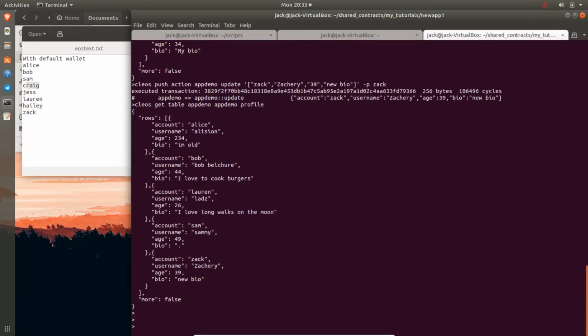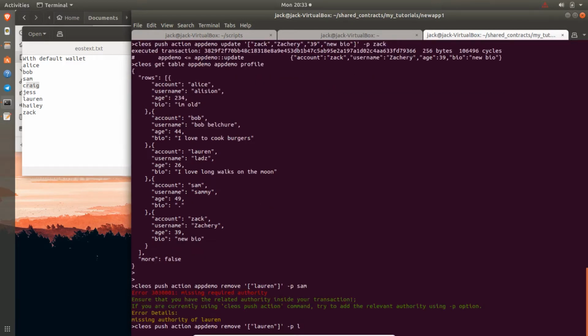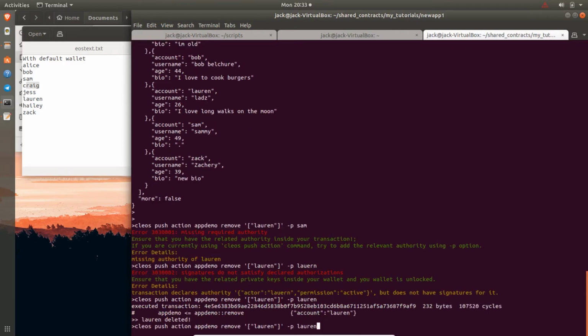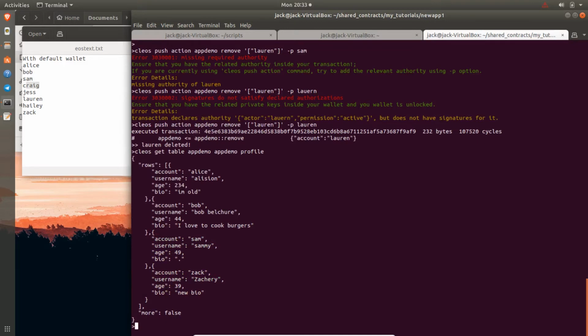And then one last thing is you can delete or remove. So I'll go EOS push action app demo remove, and then let's say we want to get rid of Lauren. And again, Sam can't remove Lauren's account. Only Lauren can sign off on that transaction, if you spell Lauren correctly. All right, let me go back. And it's gone.